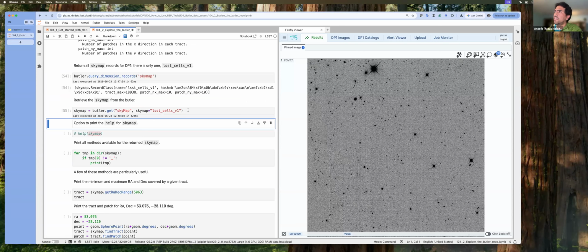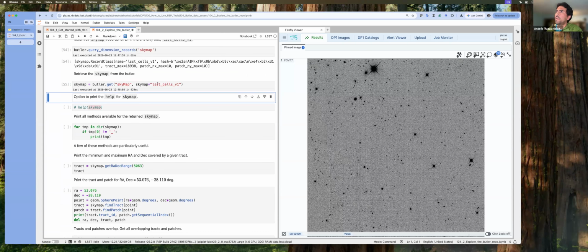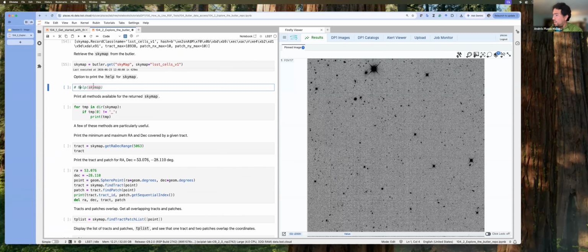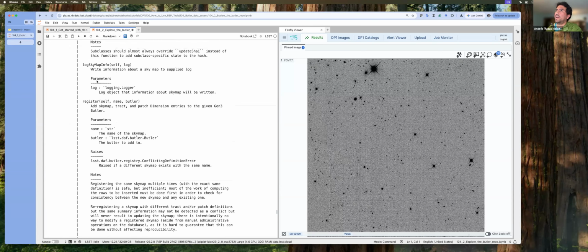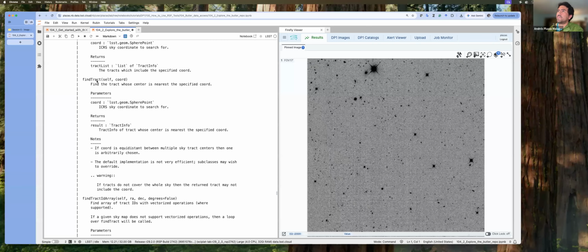And we use this a lot in tutorials, especially for visualization. One of the tutorials visualizes the DP1 fields, and then you need the sky map, and this is the way to get it. So it's called a sky map, and then it actually passes the sky map, so you get the option. All of these objects have a help.